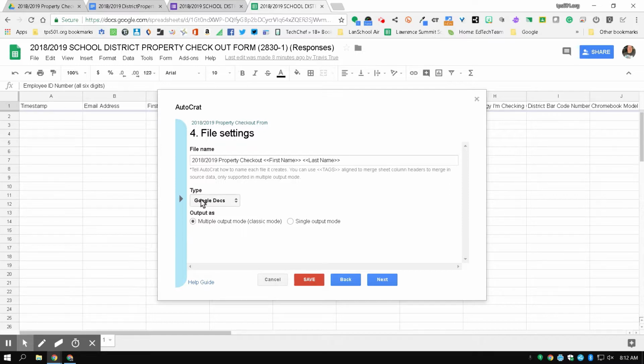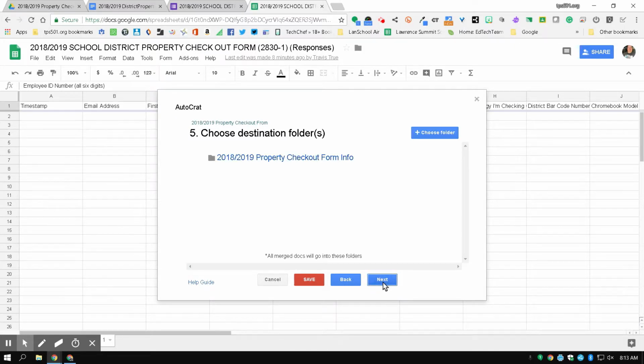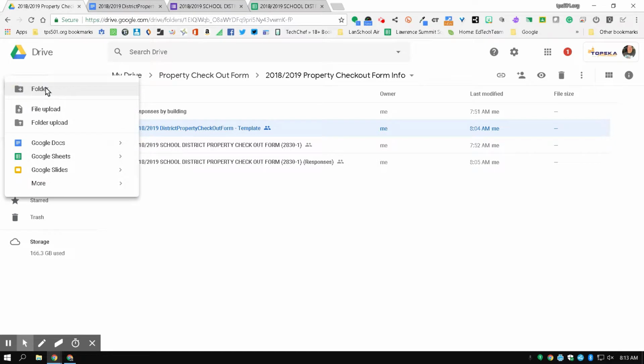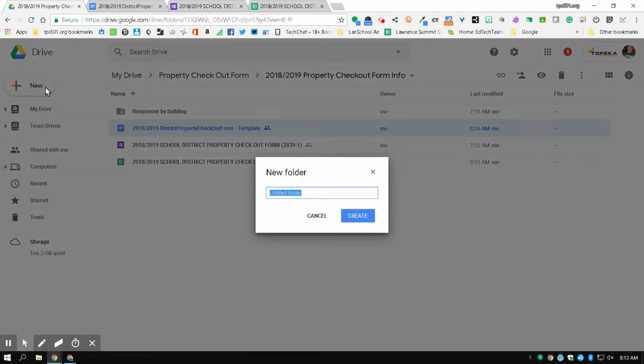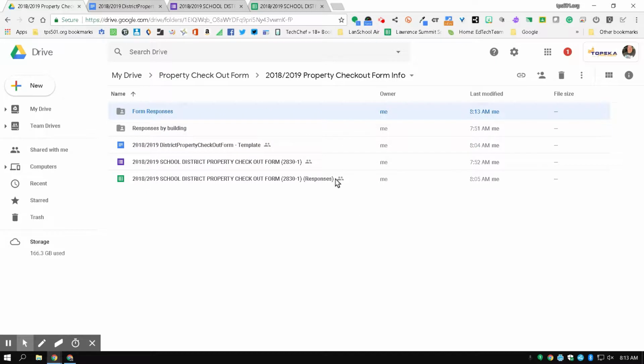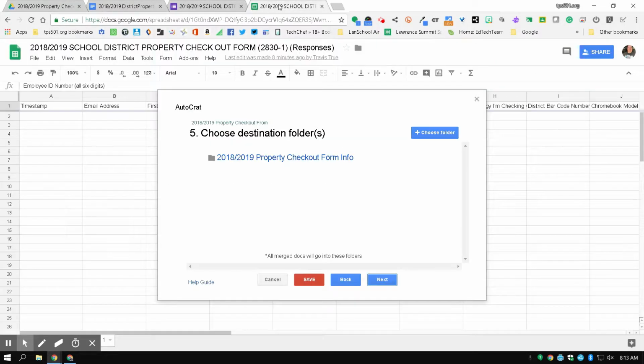Under type, you can choose to have a Google Doc. We choose to make it into a PDF, and we just keep that just like that. So we put in the name, customize the name. The type is PDF. We're going to click next. Choose a destination folder. So I'm going to come back into my folder, and I'm going to create a folder called form responses. So I'm going to click create, and I'll come back to our spreadsheet.